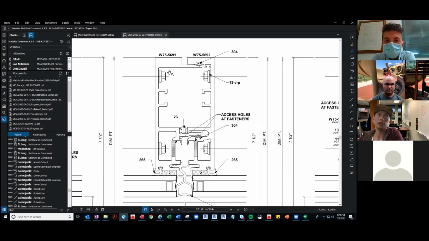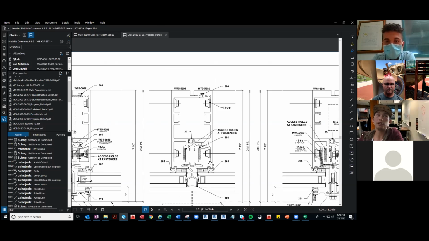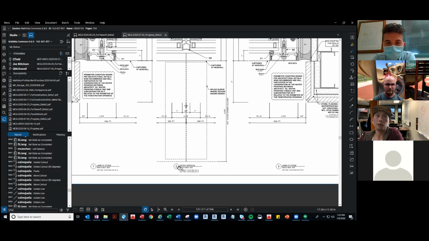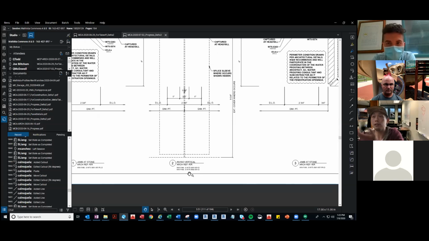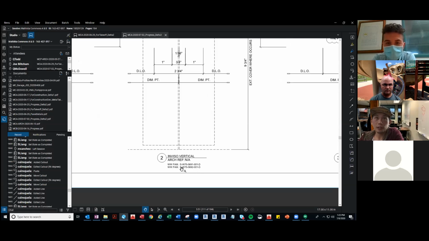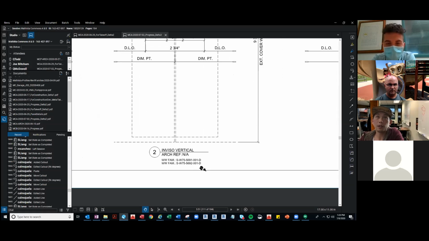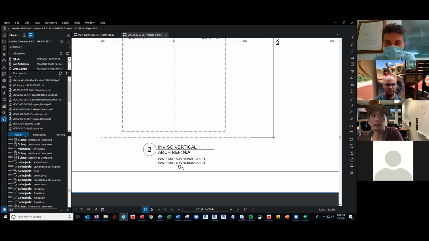Right. So using this detail, you see this SW75 5692, right? That's one side of the unit, and the other side is the 5691, what we call the male mullion and the female mullion. If you look at the bottom of the detail, it's detail bubble 2 on 551. That's the one we're referring to. Below it, you see this family, which means this detail is using this particular family. The D just stands for detail, but it's usually a P. In this case, it's using SW75 5692.001 P.